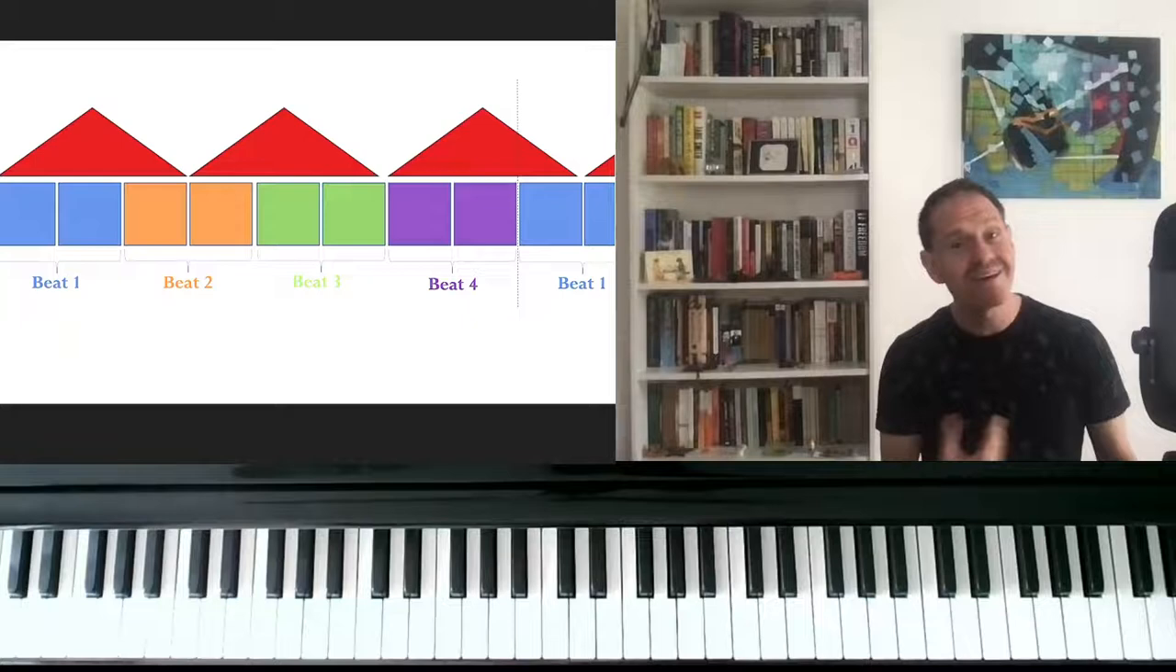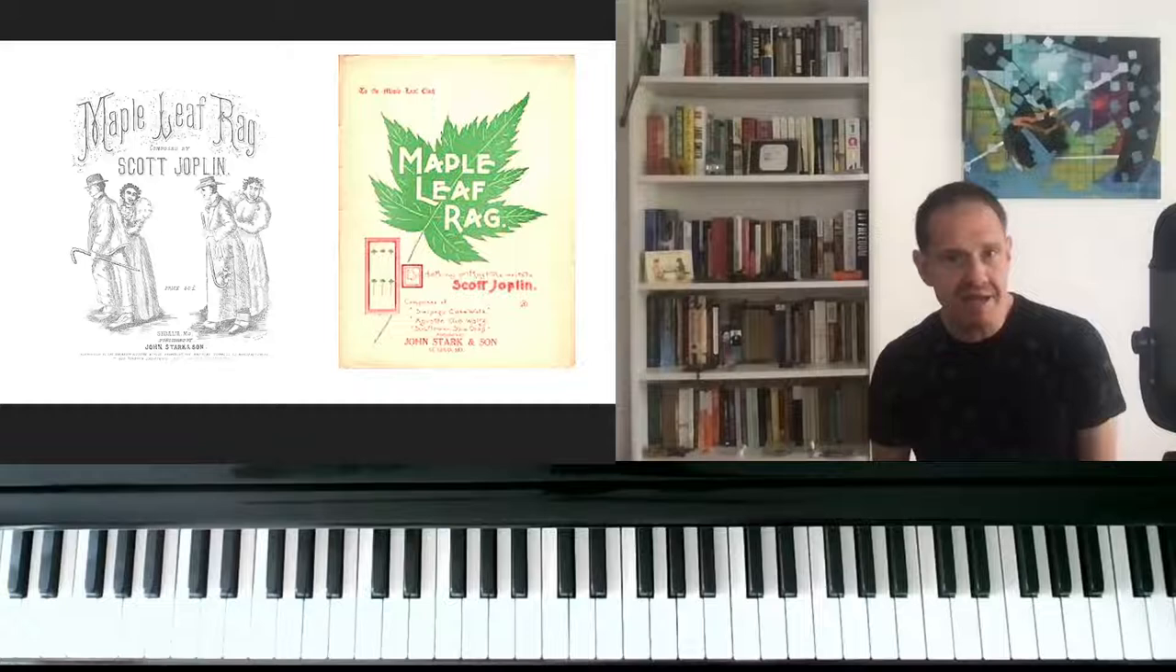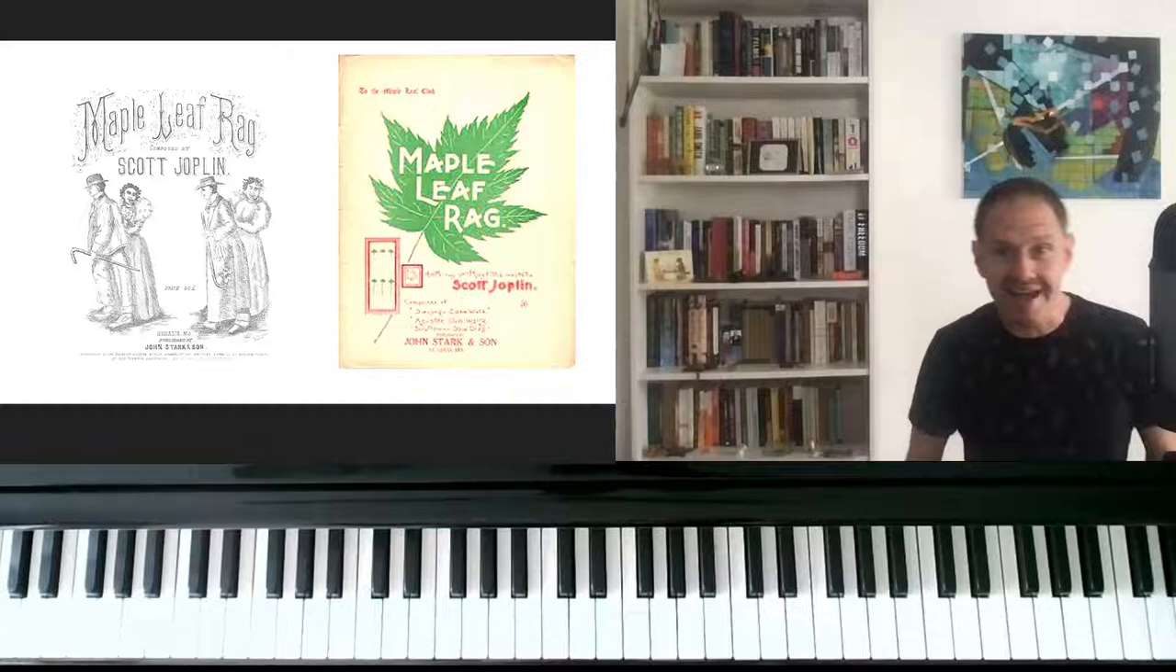Which brings us to a piece many of you probably know, which is the Maple Leaf Rag. If you're a pianist, chances are you've tried at least to play this piece. It's beautiful. It's a really well-known main theme.